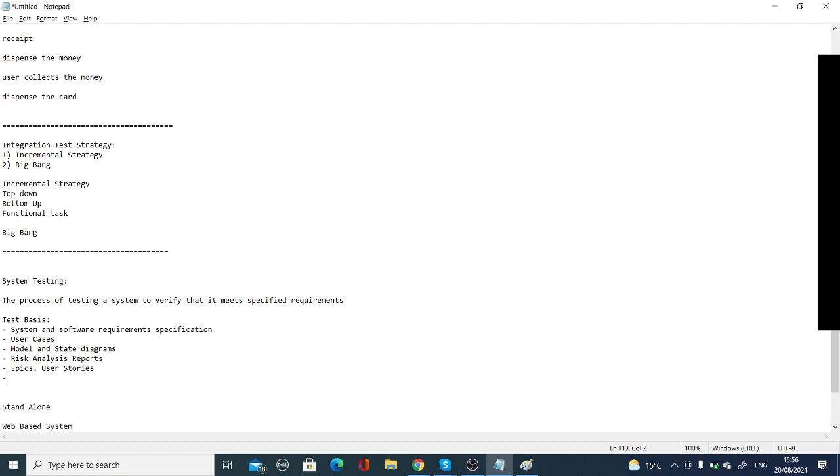Epic is a big story, in a simple way if you understand. A high-level requirement is an epic. From that epic you can have multiple user stories. One specific requirement broken down and written in Given-When-Then format becomes a user story. Epics can be high level and can have multiple user stories together.